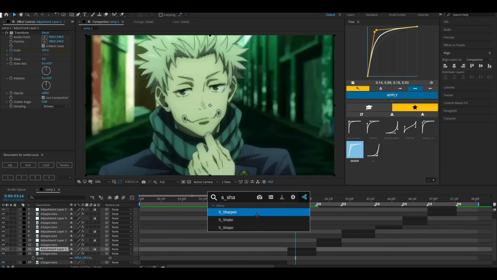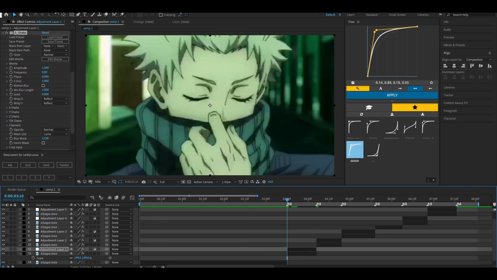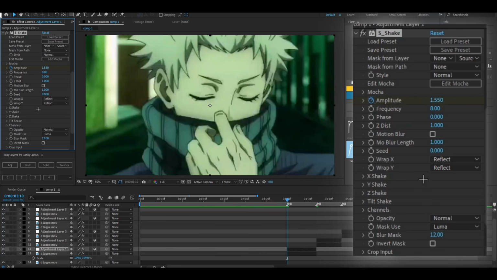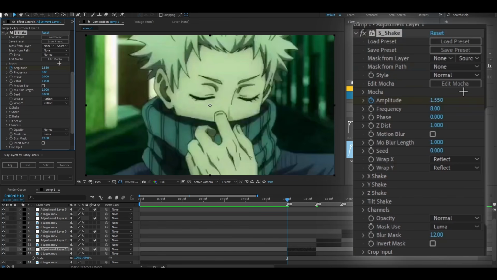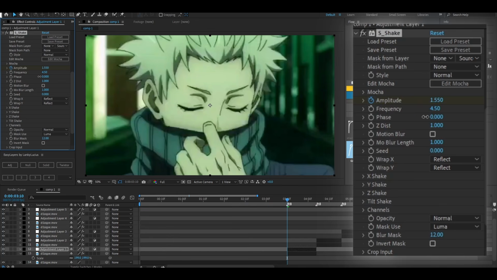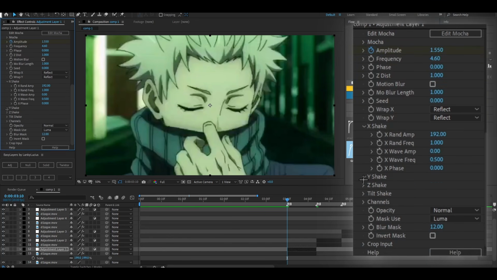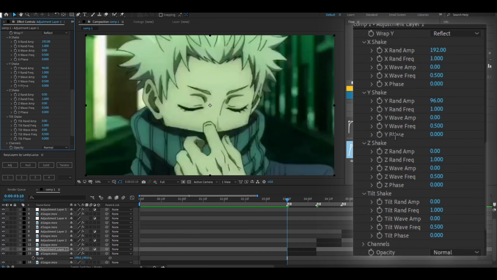S_Shake. Alright, so now it's time for the shakes. What I like to do is start and turn your amplitude to like 1.5, and then your frequency, this really depends on how you want the shake to look, but we're gonna do a lower frequency shake, so we can do like 470. And then you're gonna change these values right here, your X, your Y, your Z, and your tilt shake.